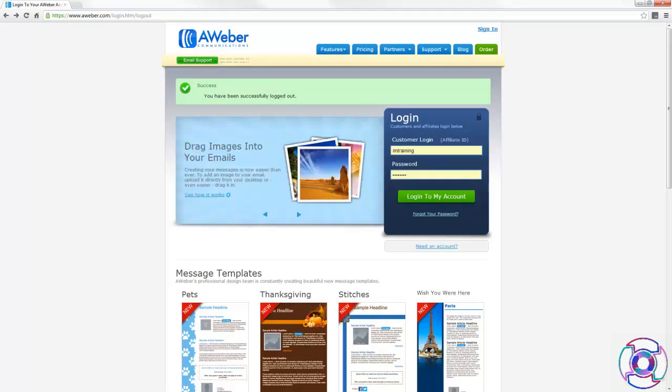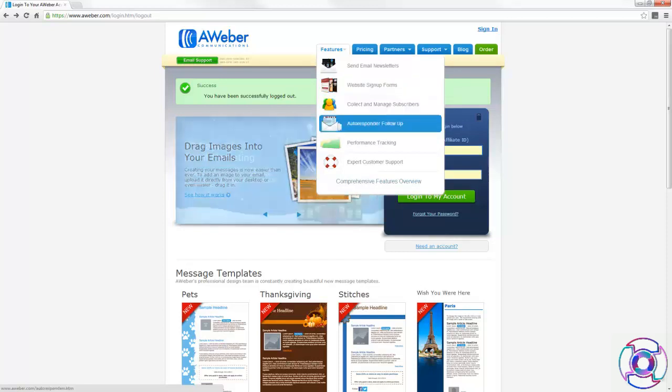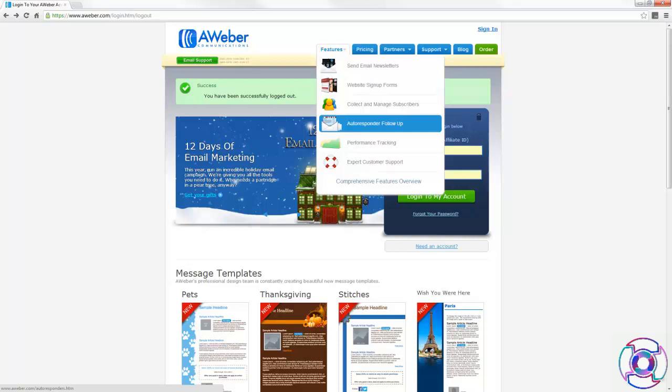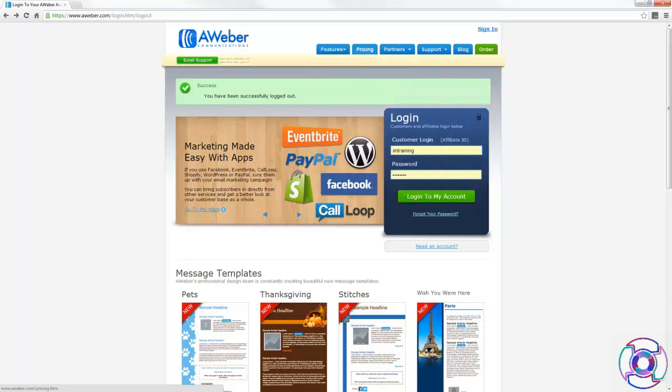So if you look here at their features, you see email newsletters, website sign-up forms, collect and manage subscribers, and autoresponder follow-up. This is something that you set up and the emails are sent out to your customers and you don't even have to sign in and do anything. It just happens for you. Performance tracking, expert customer support. We've also got the pricing features as well.